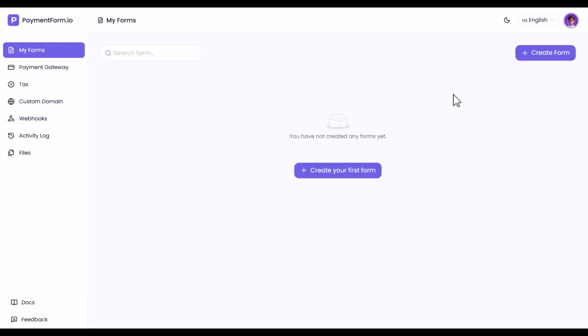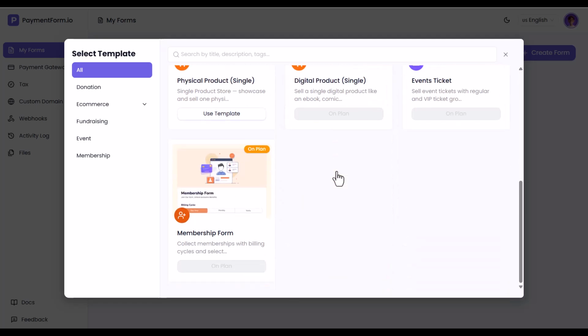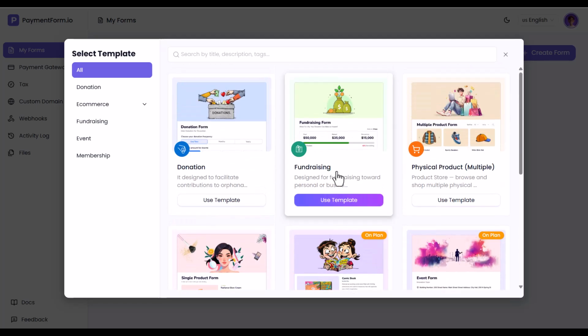Let's get started. Step 1. Create a new form first. Click the Create Your First Form button. Then you will see a list of all available modules and templates here. Next, select the Fundraising template and click the Use Template button to create your form.